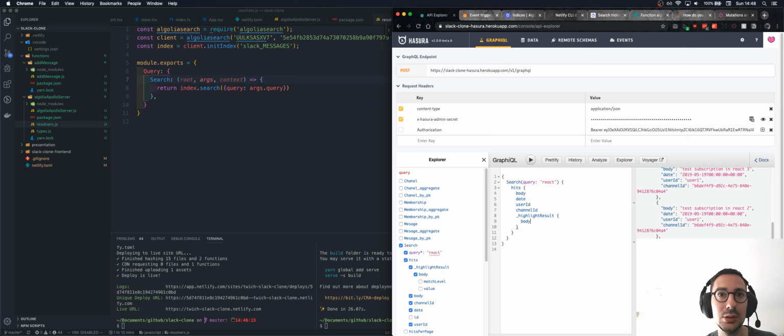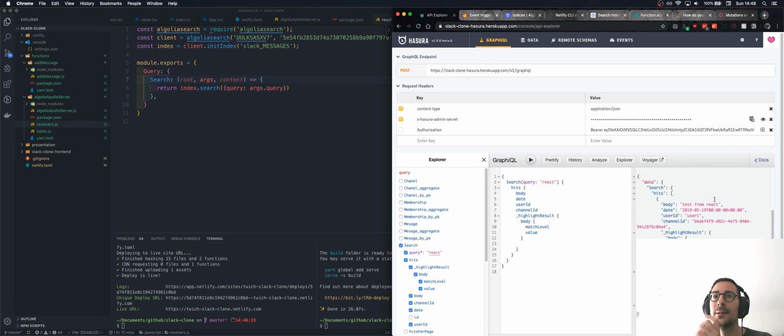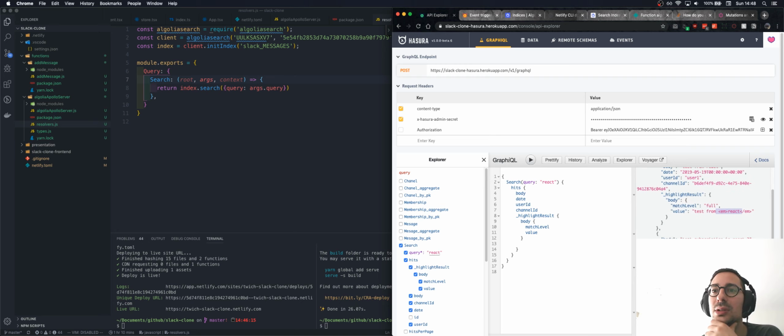No. And no. And match level and value. Match level full, and then it's good that we have this HTML strong tag, emphasis tag, because then we can add it in our front end and we can highlight that this is what you are looking for.